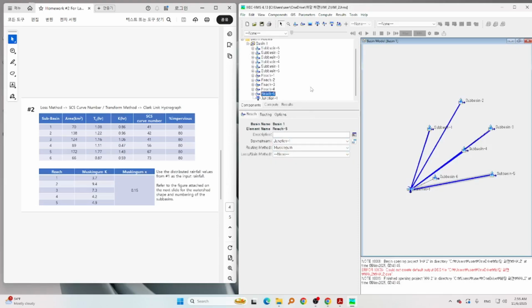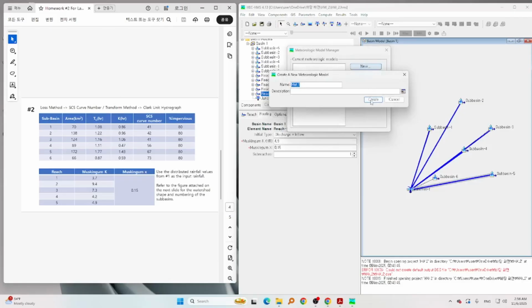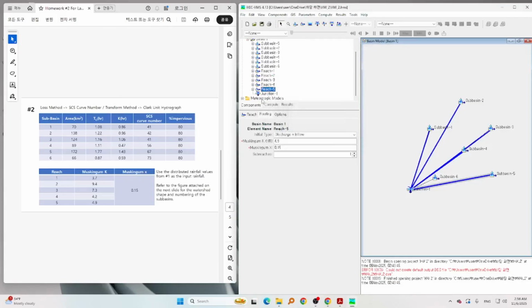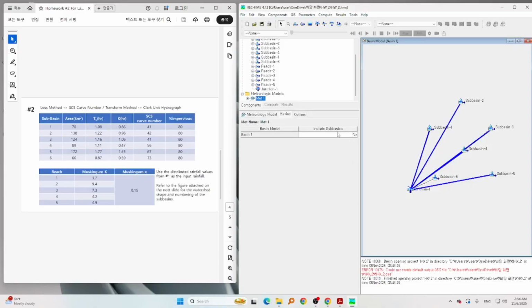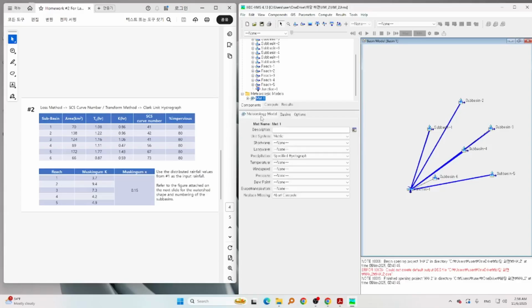After you get here and you're done with all this, now we can go to components. Then go to meteorologic model manager, new, create, close the manager, click on the meteorologic models, double left click, go to Met 1, and go to basins, and right now it says no, change it to yes, and then that's it for that.